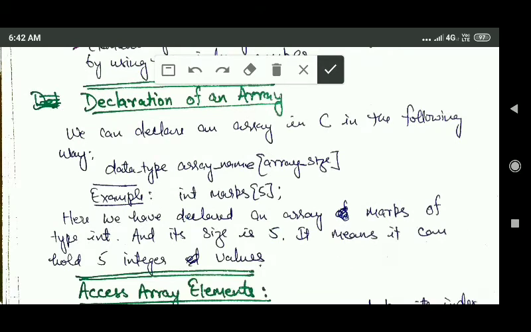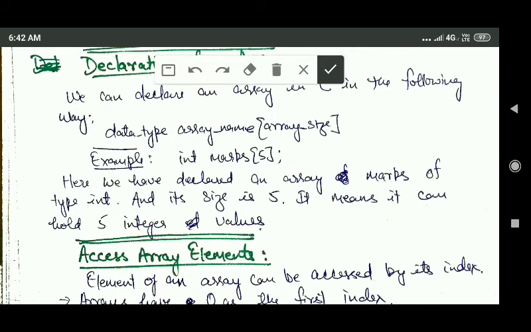Now, let us study how the arrays are declared. So, the arrays can be declared in this way. First, we need to write the data type. It specifies that the elements of array are of which data type. Then we write array name. And after array name, in square brackets, we specify the size of array.